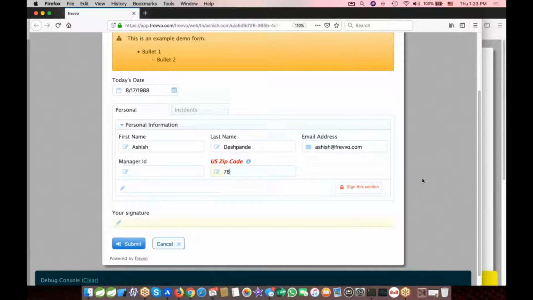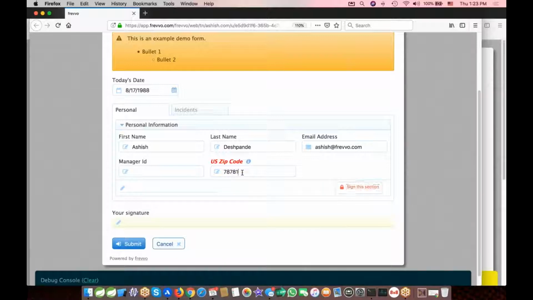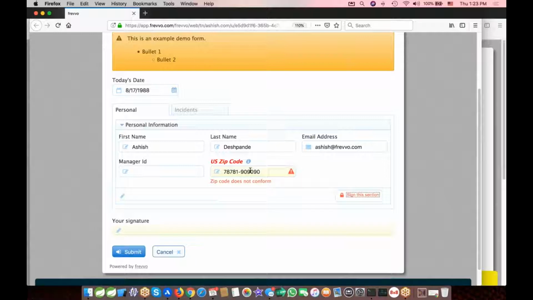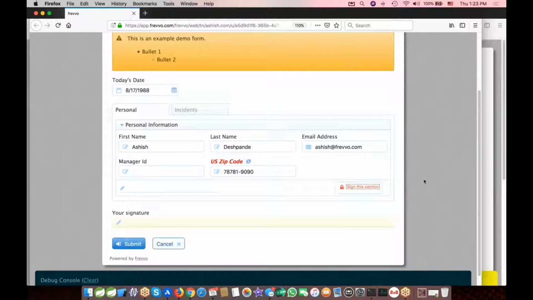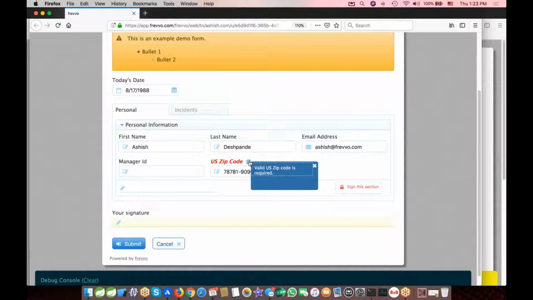For the zip code, if you remember, we said that it's got to have 5 digits or 5 digits followed by 4 digits, and you'll see how Frevo automatically enforces that. You also notice that the error message that's displayed is the message that we had set up in the form. There's my help text as well.